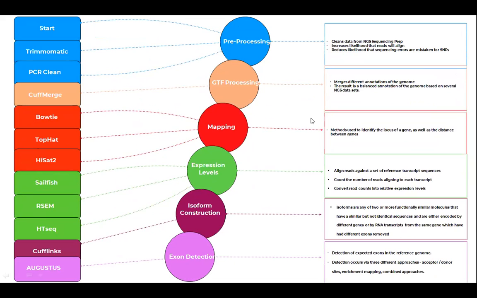So now let's look at the steps and the algorithms that are involved in the pre-processing. Once you start on our T-Bioinfo platform and run the RNA-seq pipeline, you are actually uploading your sequence to a server. Once you start, the pre-processing step begins. Pre-processing is performed by Trimmomatic and PCR clean. PCR clean removes the PCR duplicates, and Trimmomatic removes the adapter sequences. Then the GTF processing. As we have already told you, GTF files are used for annotation. So Cuffmerge will merge the different annotations of the genome.